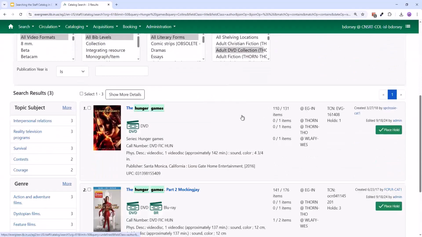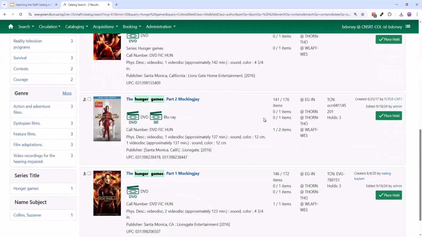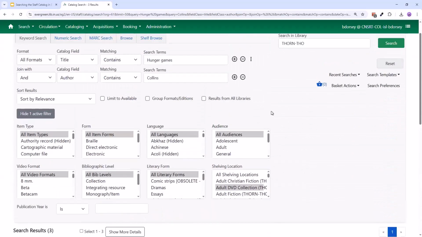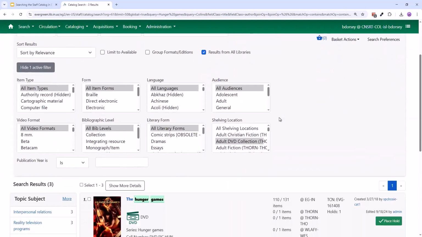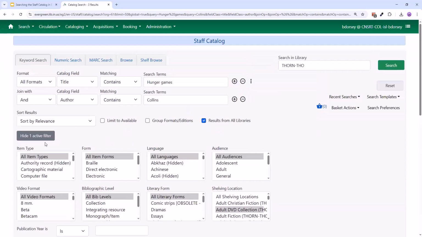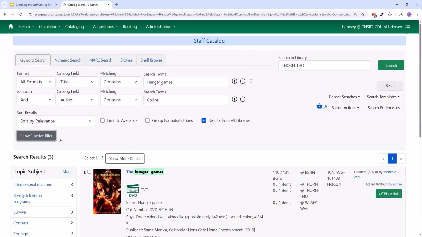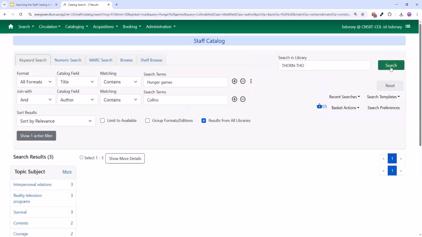And we have the results. And then, since we are searching just in Thorntown, let's say results from all libraries. Now, since we're marking this, we will have to click search again. It might take a minute. I'm going to click this to hide the filter. It is still active, but it's now hidden so we can have a little more screen space. Let's try it again.